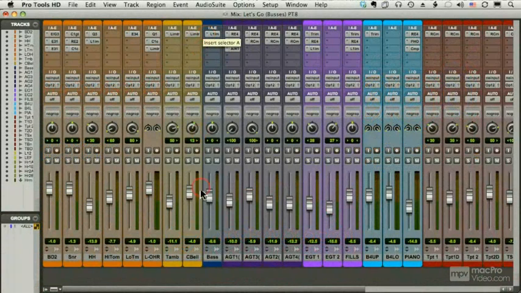When you place an insert on a track in Pro Tools, 100% of the audio on that track goes through that insert. And in fact, if there are multiple inserts, it goes through each of them in sequence. And then the final output of all of those inserts is output on the output channel, either to one of my physical outputs or to a bus.